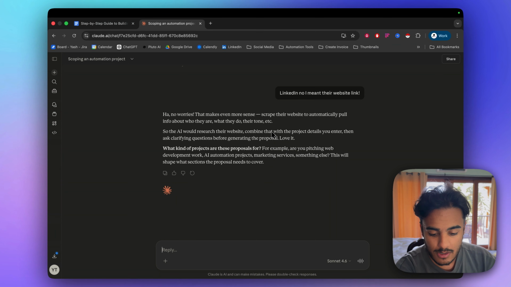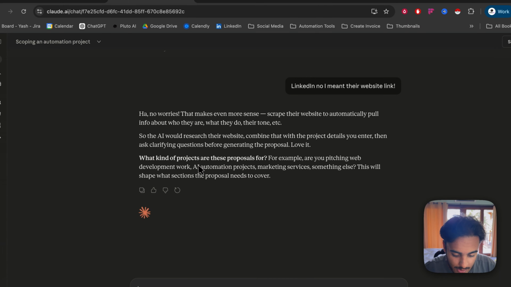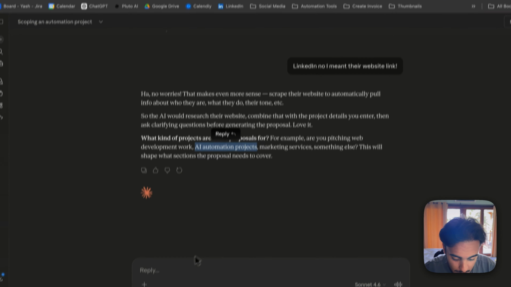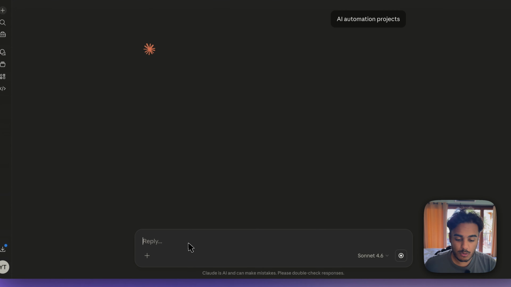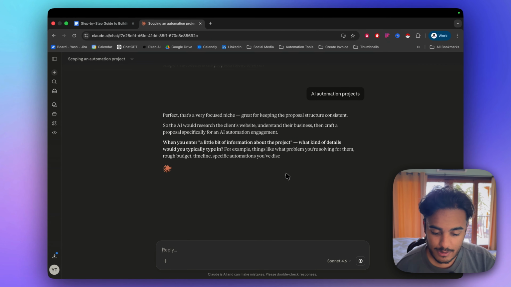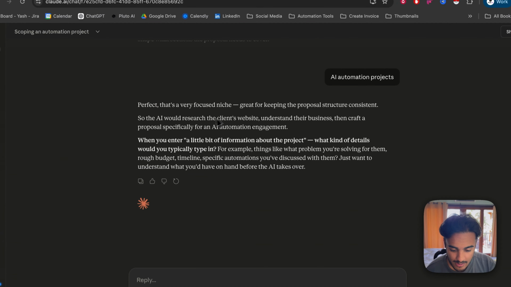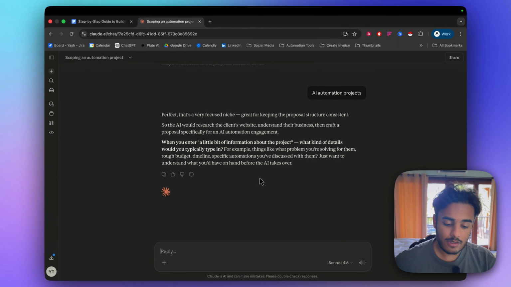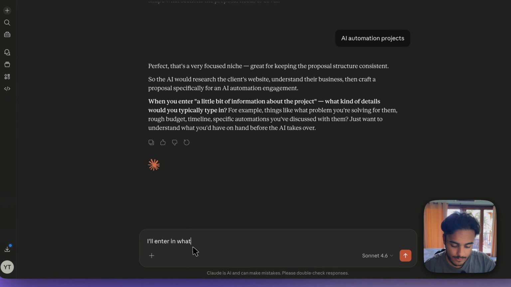And what's next? So what kind of project are proposals for? So let's go. We're going to build it for me. So we're going to go AI automation projects is what these proposals are built for. And that's a very focused niche, keeping it a proposal. Would you like to enter? So the AI will research, then craft a proposal. When you enter it in, what kind of details would you put in? For example, problem you're solving. I'll enter in whatever I feel like. You should investigate to ensure you have enough information.